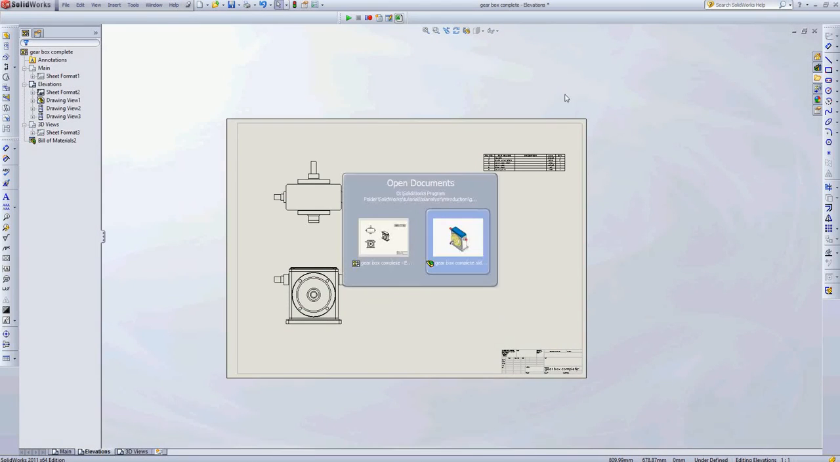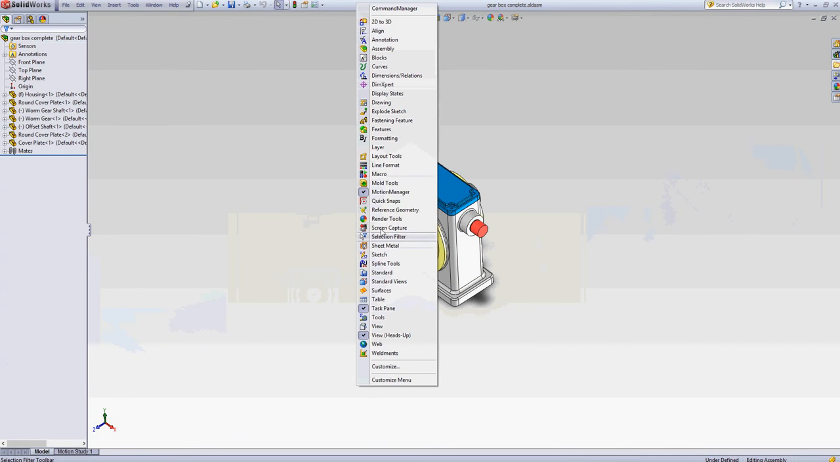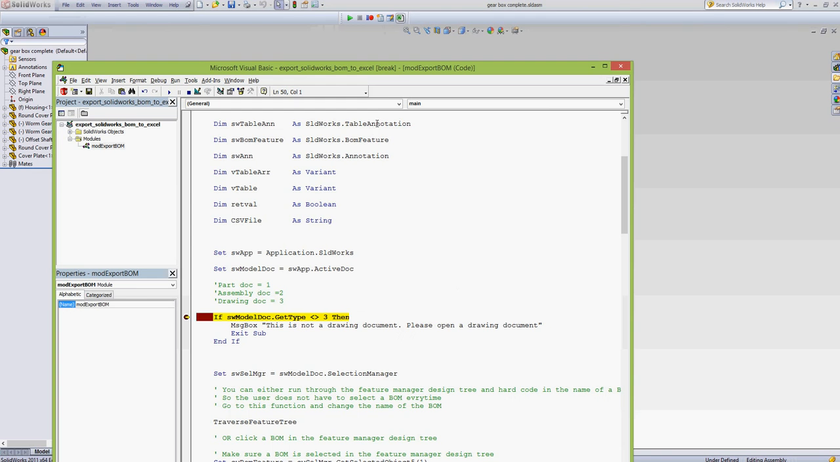What we'll do, we'll switch to the assembly. We're just putting in the macro toolbar again. Now try and run it. I don't know why, normally it would give you a little indication of what the value is when you hover over the method. In this case it's not, but anyway, we know it isn't 3. We know it's an assembly doc. We know the get type is a 2. So now it should jump into the message box, which it does.